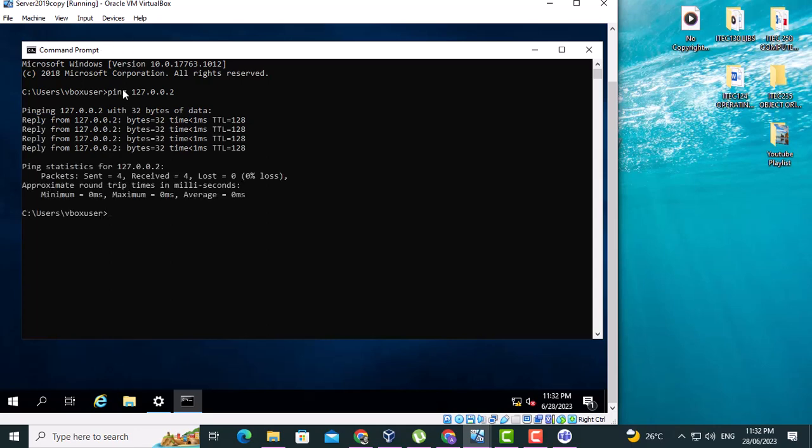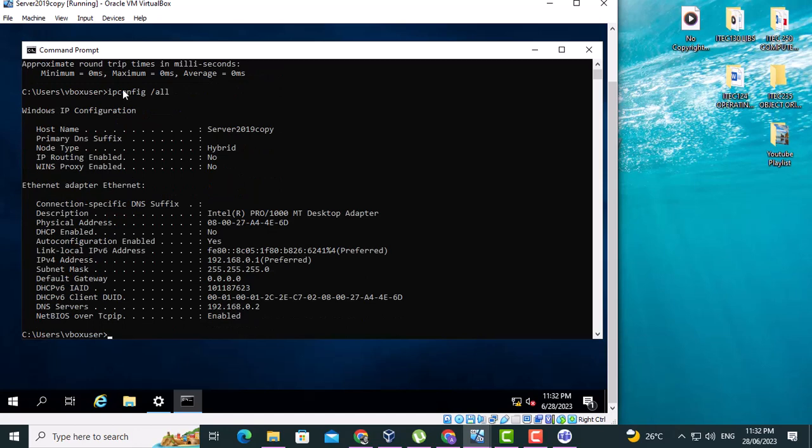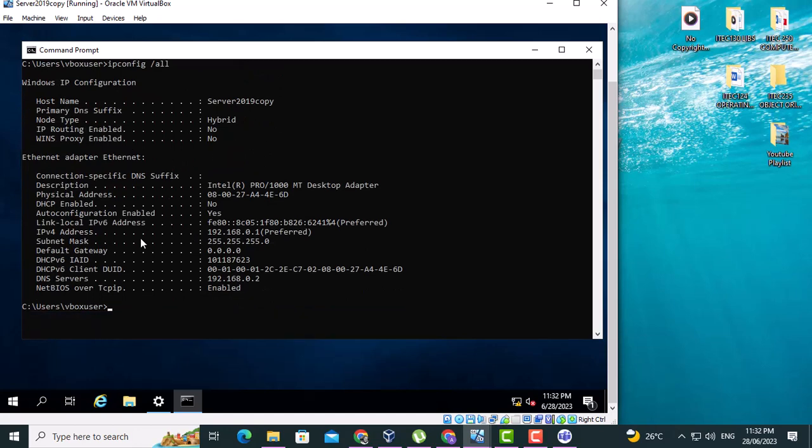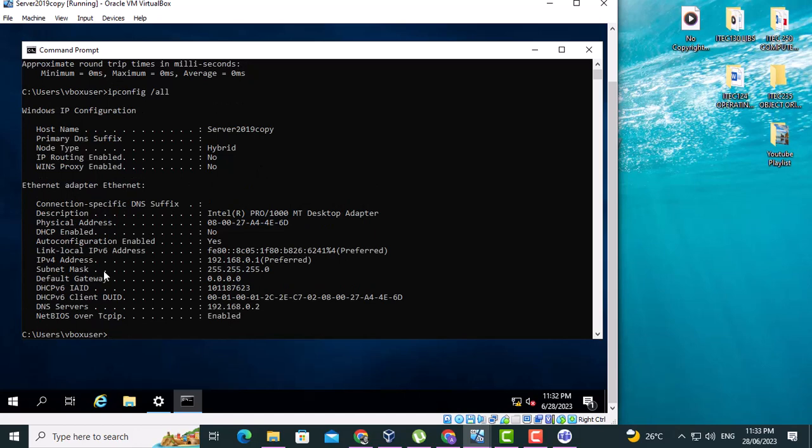Now we're going to do another thing in the command prompt, and we're just going to make sure that all our configurations are correct. For us to do this, we're going to type in ipconfig /all. Wonderful. As we can see here, IP address 0.1, default gateway, DNS server 0.2.